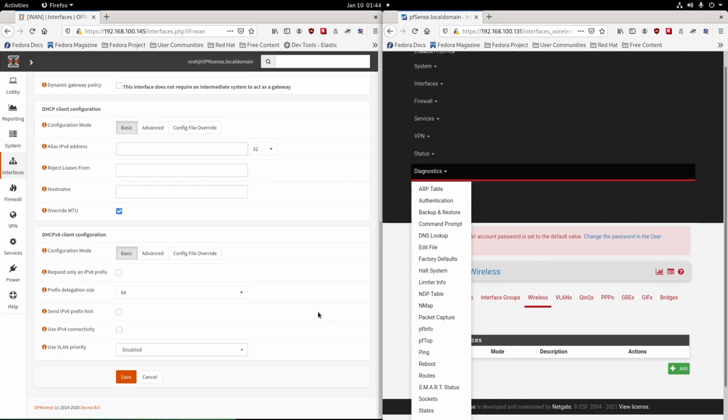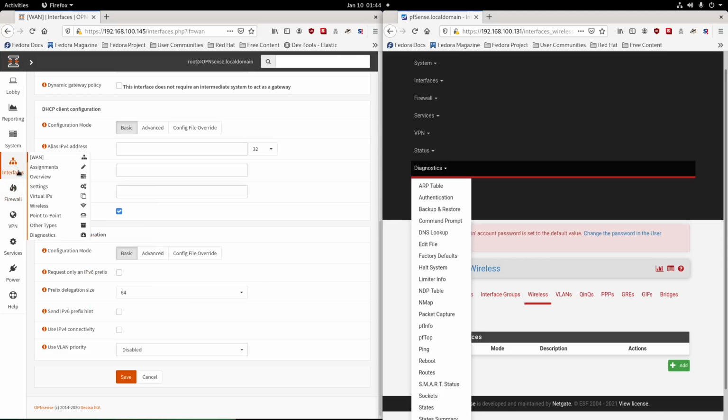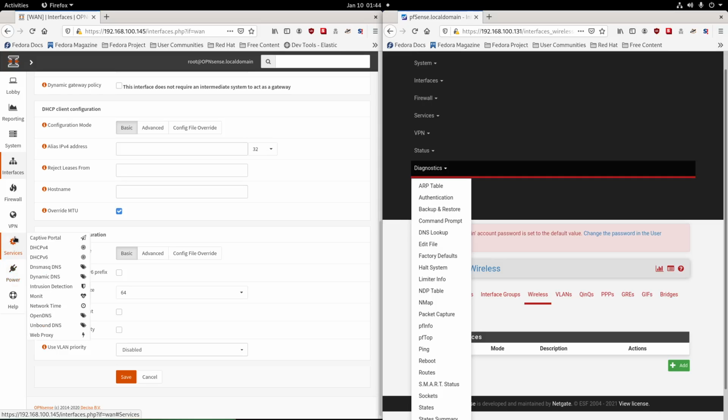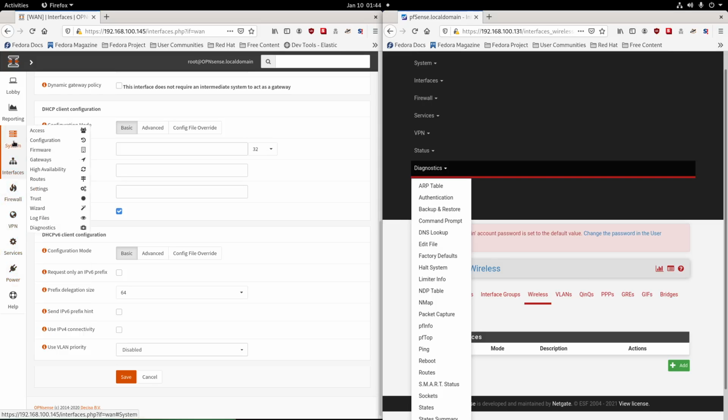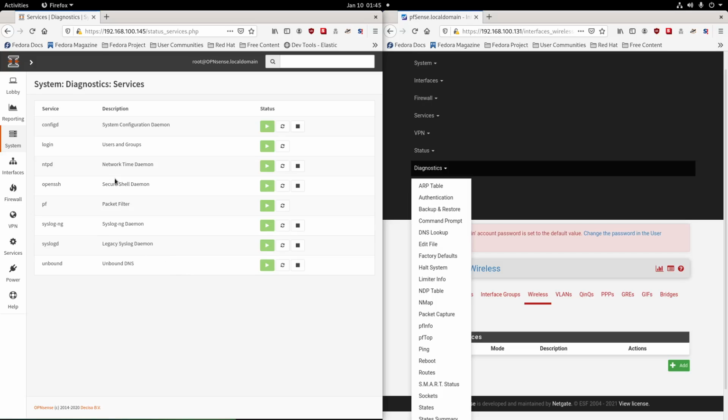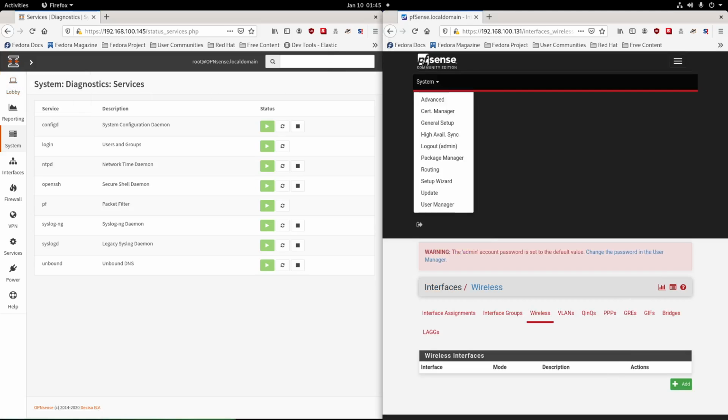Commands, so you can see that we can run here. Services, VPN clients, interfaces, systems, trusted diagnostics, services. So they're very similar. There are IDS systems in both. They have both there now.